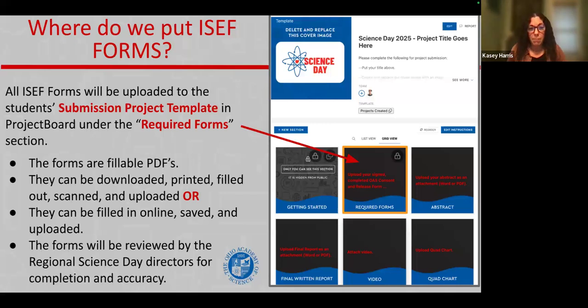Or you can print them, fill them out, scan them back in, and then upload them to your space where you are going to save them until it's time to do something with them. So there's a couple of ways.